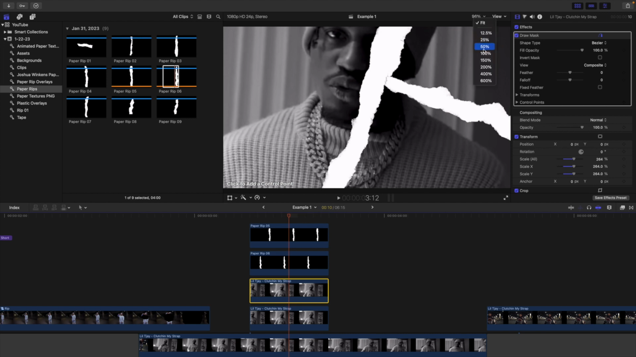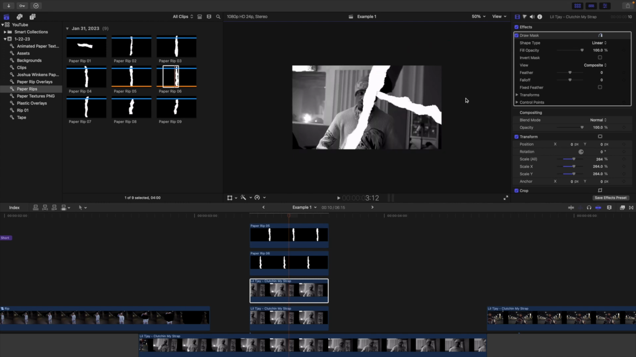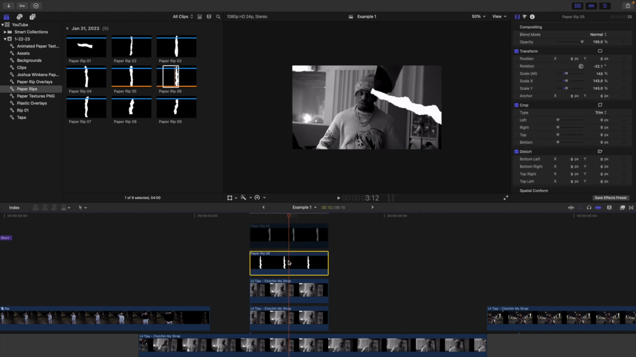Now let's scroll a little bit, and now you're going to trace along the paper rip. But very important, don't apply this draw mask onto the actual paper rip itself. You're placing it onto the clip, and as you can see, if I remove the paper rip, this is what it looks like, or if I move it, this is what it looks like. We just increase the scale and then add some paper rips and trace along the edges.